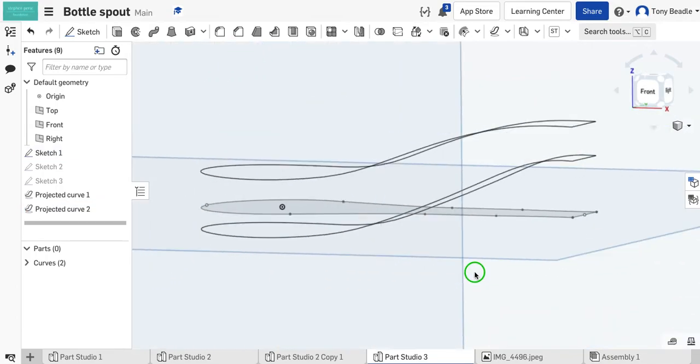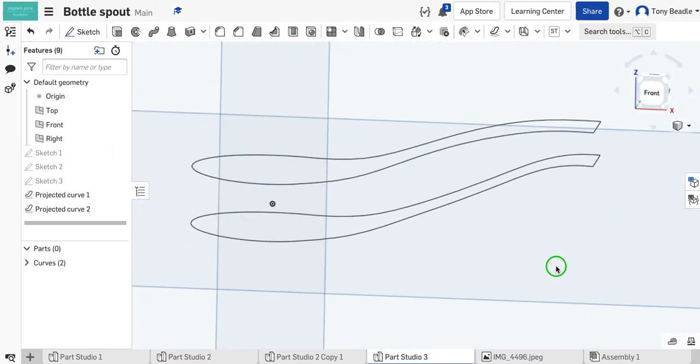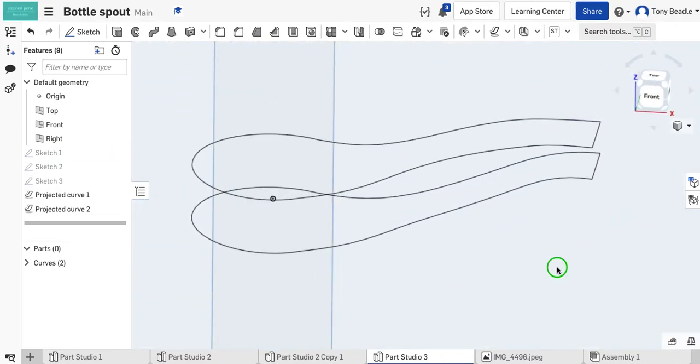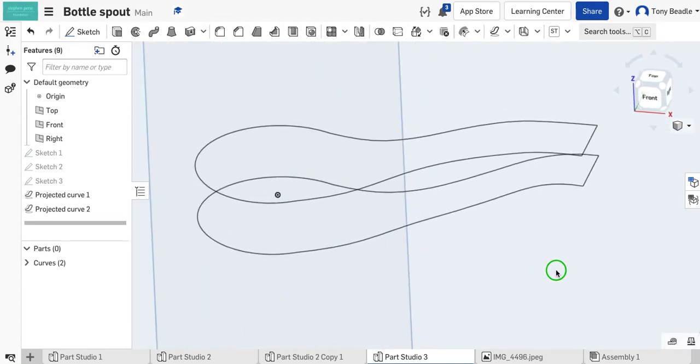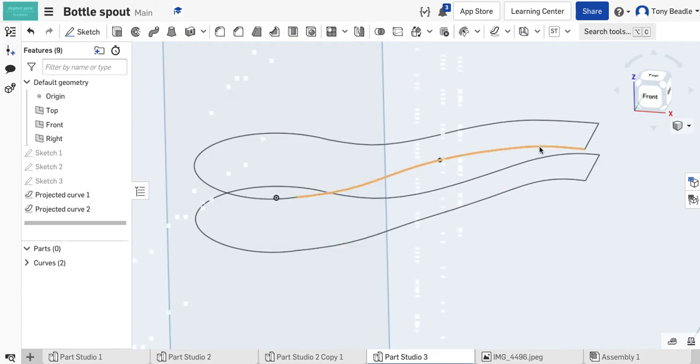And now I have my two projected curves and my outline part. I don't need this part at the moment, so I can hide that again. So there we are, there I've got my projected curves. Nice. Okay, so the next job is to fill these in. I like to fill them and then loft them for this.